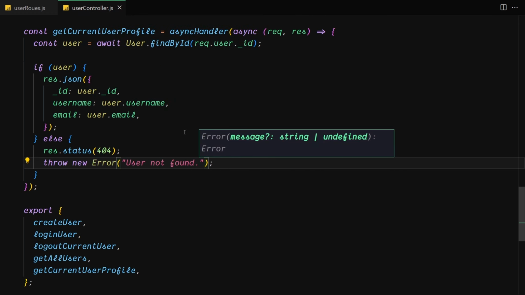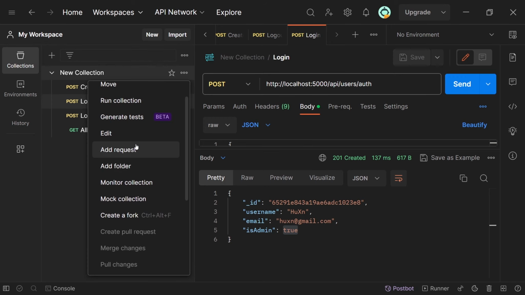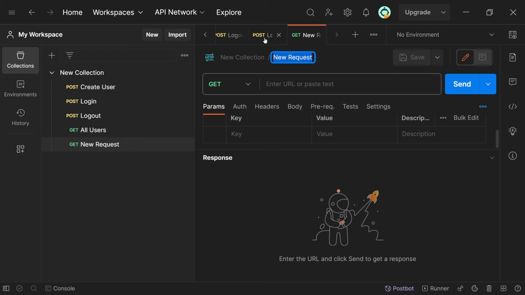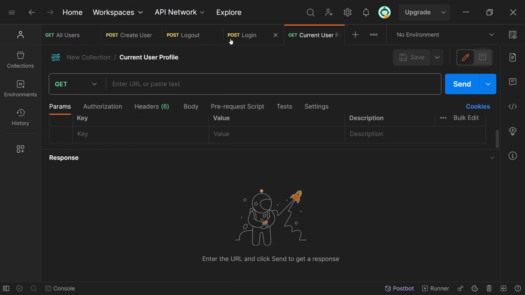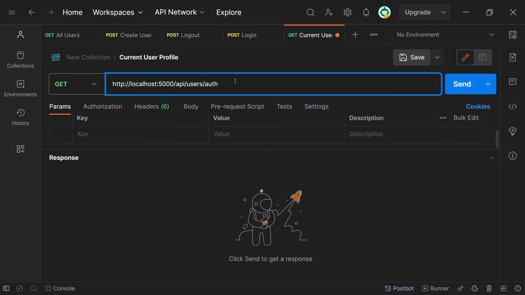There we go. So I'm going to save this file, and now I'm going to create one more request right here. So I'm going to write add request and get current user profile would be fine. So let's close that. I'm going to copy this URL right here, and let me paste it right here. I'm going to provide a profile, and this should be good.